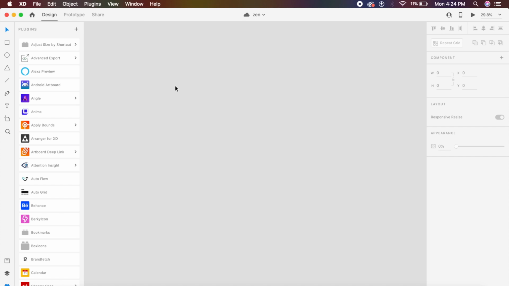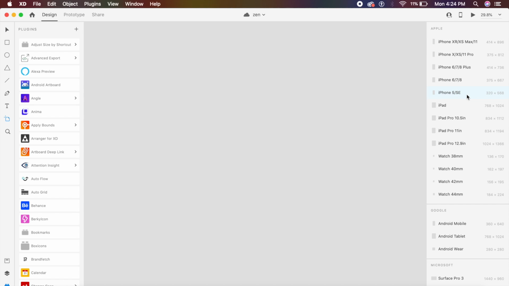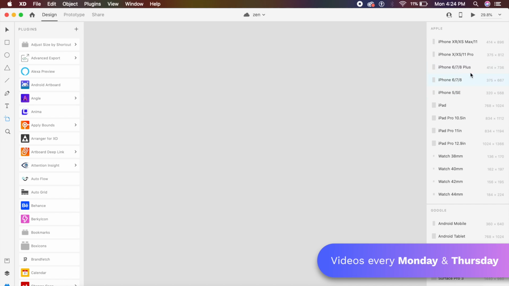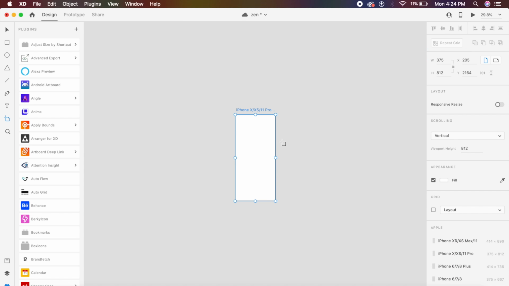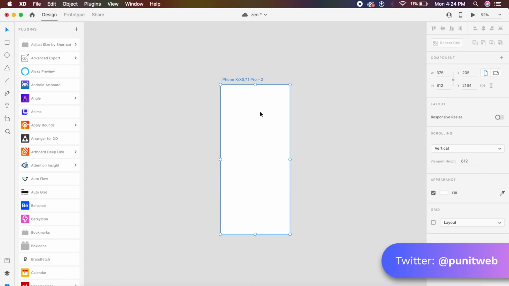So to start off, we will start with an empty document in Adobe XD. I will click A on my keyboard, and from the right, I will choose one of these screens. For now, I will choose the iPhone XS since that is similar to my mobile size, so it'll look good on my device as well.